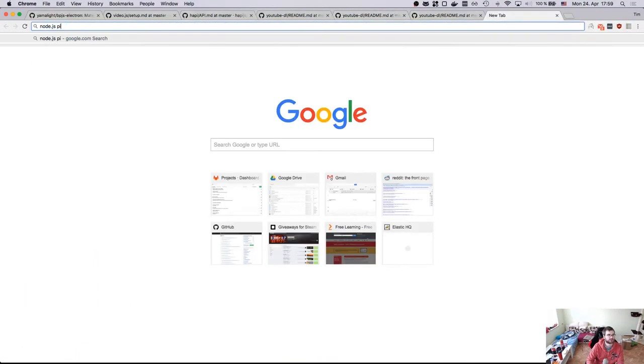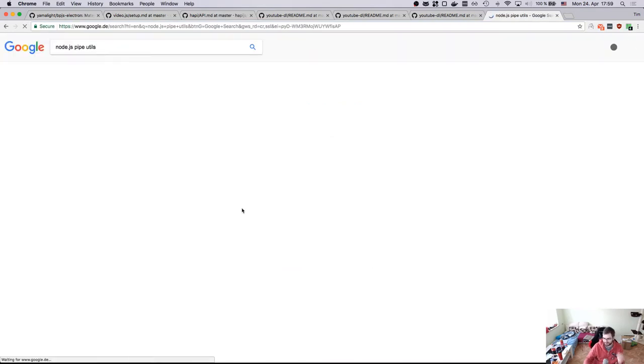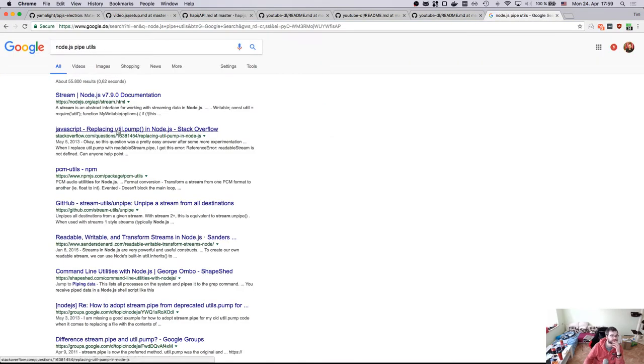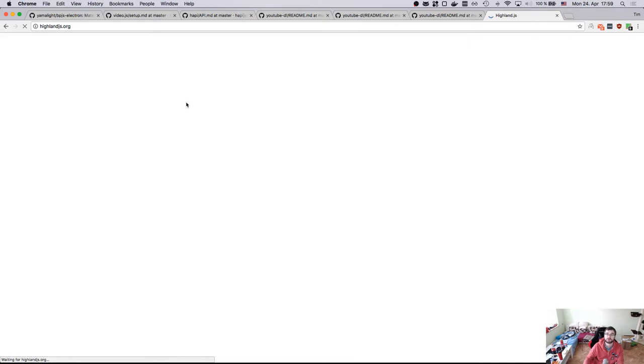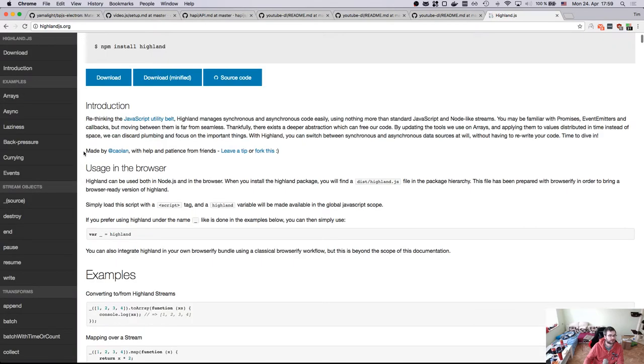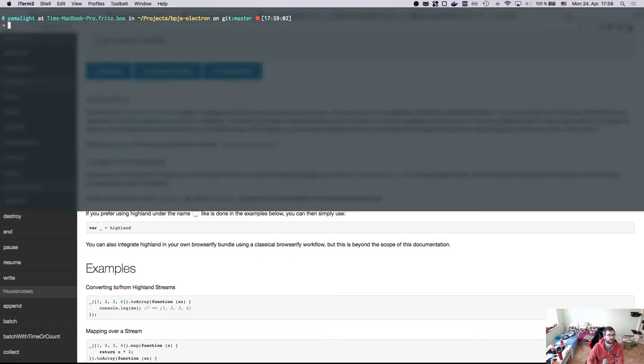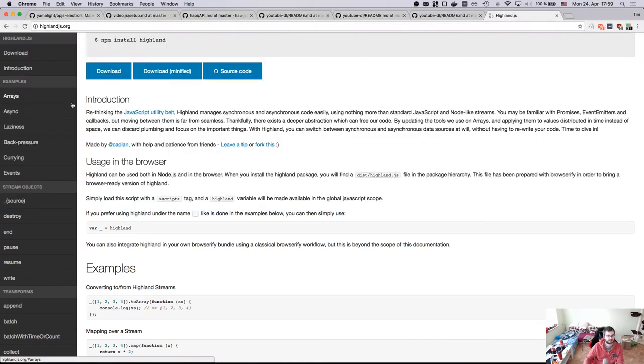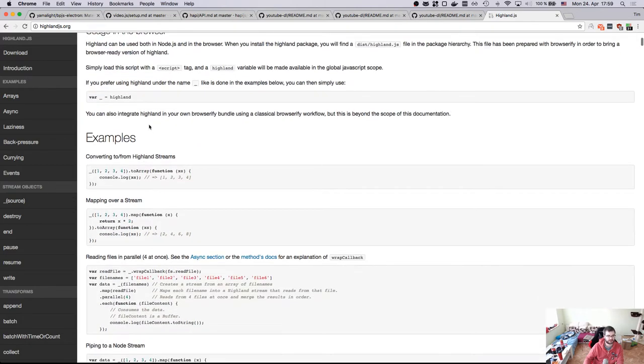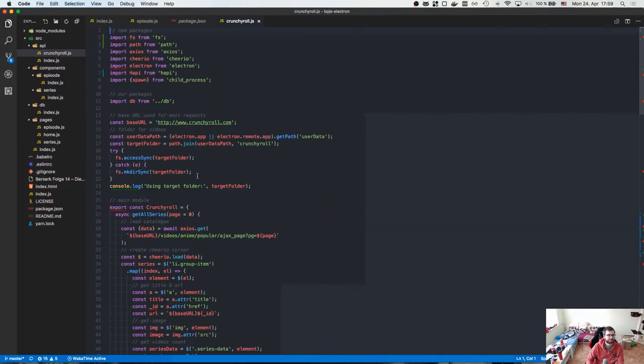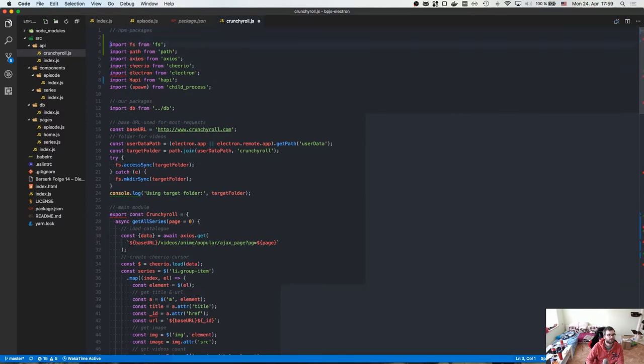Okay, what we can try to do is Node.js pipe. There were the piping utils. We can probably use Highland for that purpose. Okay, let's do the Highland thing, yarn add highland. So Highland is basically Lodash for streams. It's very helpful when you're working with stream data, and we are going to use it.